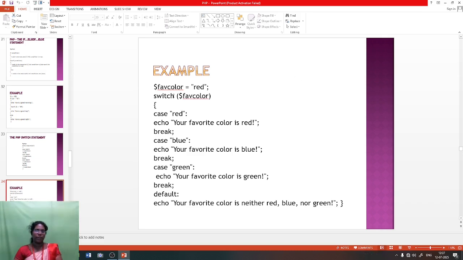The favorite color is equal to red. Okay, now what's the switch expression? Switch of favorite color. This is our expression, right? Now how many cases are there? Three cases, right? The first case is red, the second case is blue, the third case is green, then one default statement.